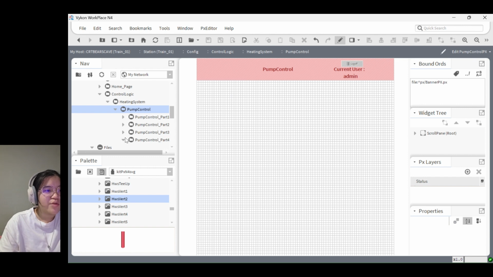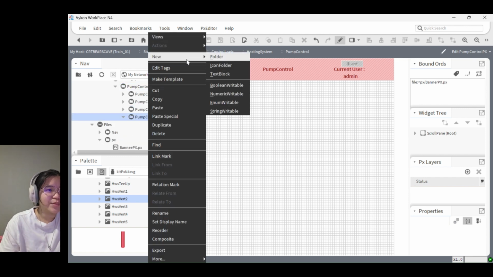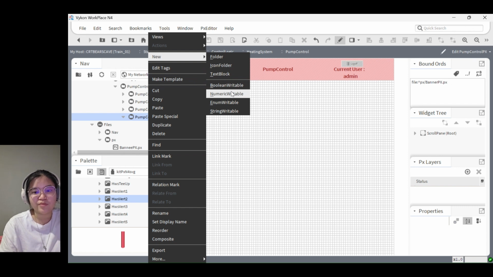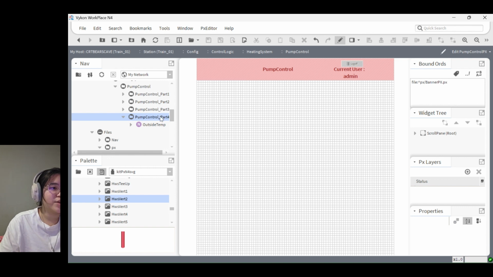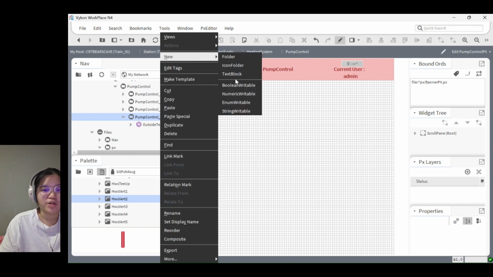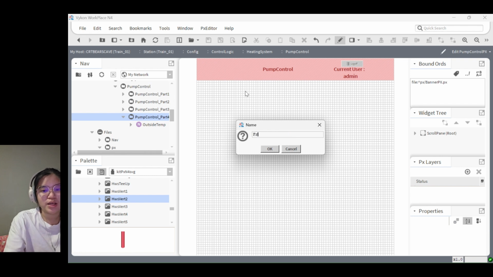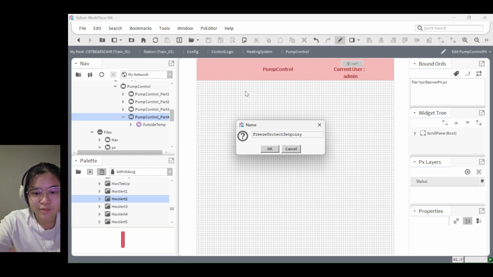So under 4, we're going to be making a few different types of things. So firstly, we're going to be doing a numeric writable. It's called outside temp. Outside temp. We'll make that, and we're going to make another numeric writable, which is going to be called freeze protect set point. If I'm not wrong, let me just double check. Yes, it's called freeze protect set point.